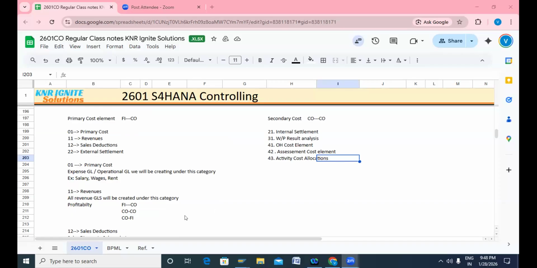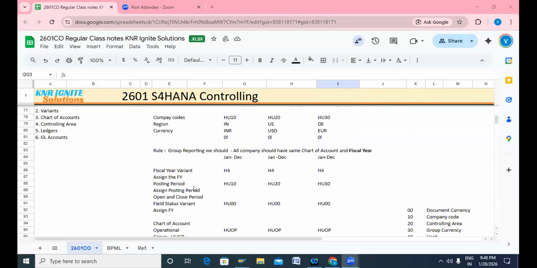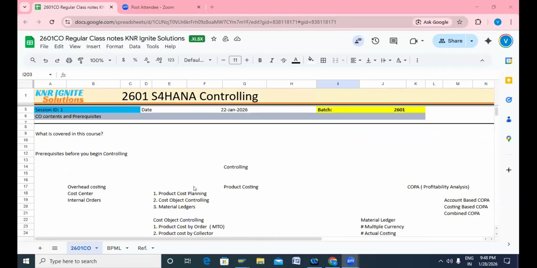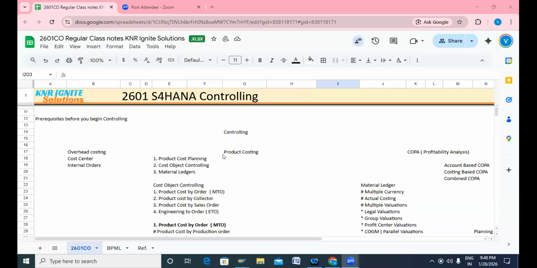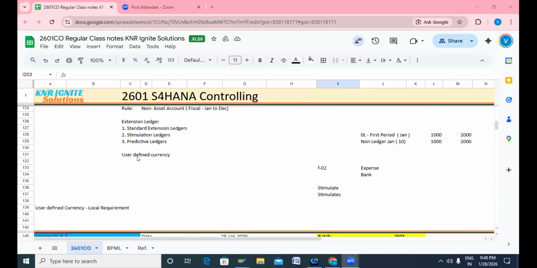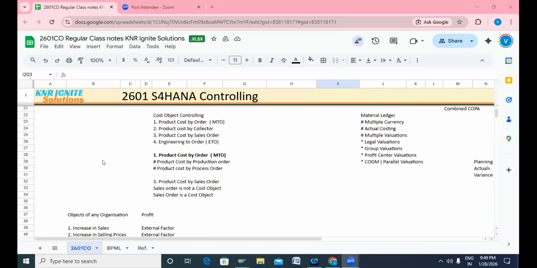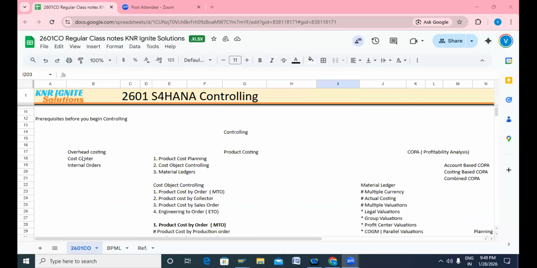We are discussing cost center accounting only, no? Still, we have not touched anything. We are talking about controlling. In controlling, this is the structure. We are talking about overhead cost, product cost, and profitability. But before going into overhead cost, there is something called cost element. This is an FI element. Cost element is nothing but your GLs only, but that is the base for your cost centers, internal orders, and everything. Without cost elements, you cannot do all these things.